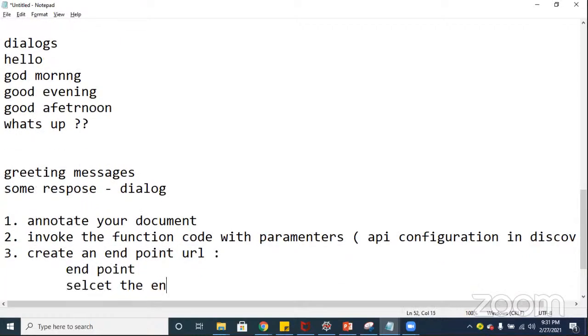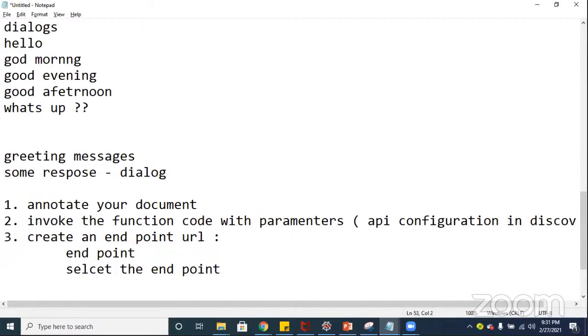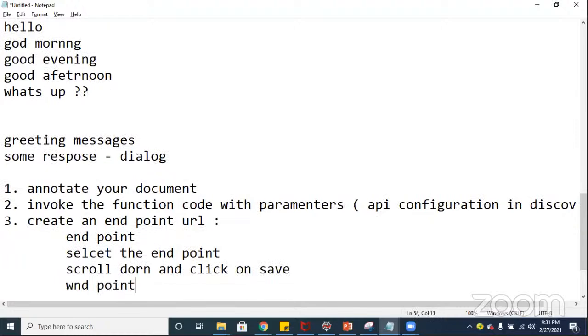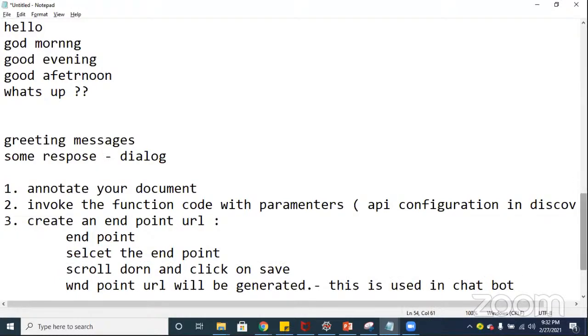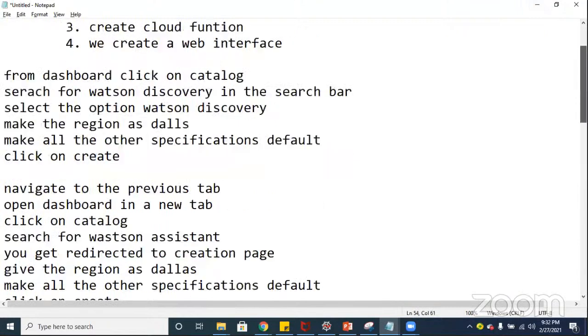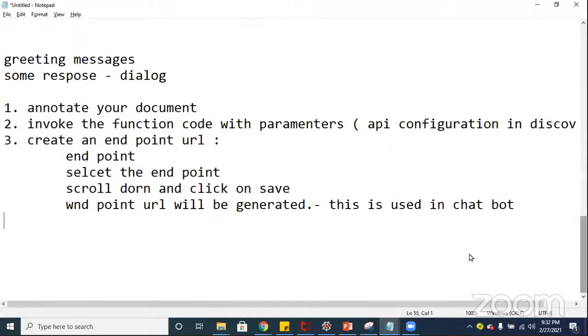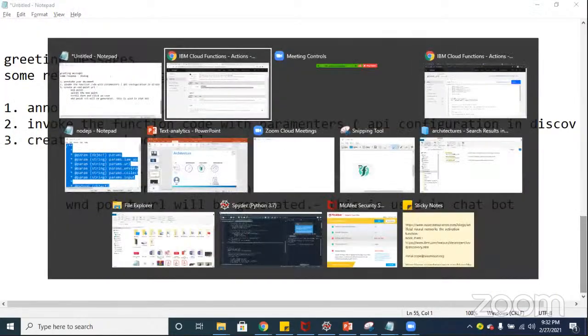Select the endpoint, scroll down, click on save. Whenever you click on save, your endpoint URL will be generated. This is used in the chatbot. So whatever dialogue we have created for the chatbot should be using this endpoint. All right. So now I'll show you how to configure this URL in the chatbot.